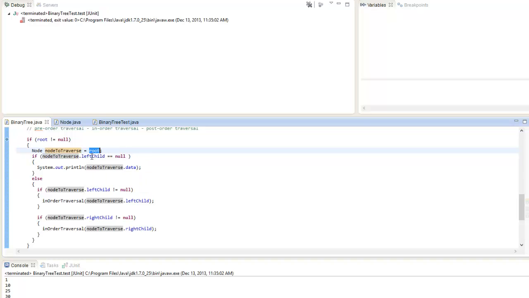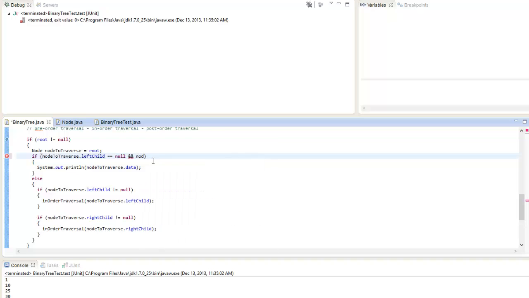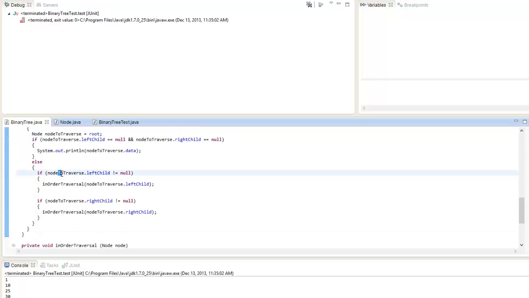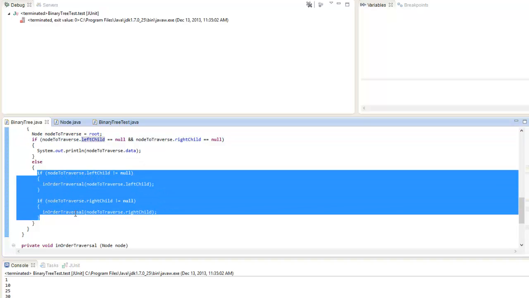If the root has no left child, and I should probably say the root or the node to traverse also has no right child. Okay, so this means that the root has absolutely no children whatsoever. If it has no children, then we just output the root itself, and that's it. Okay, fair enough, done. Let's continue. But if it has either a left child or a right child, then it's going to go in here and hopefully output everything in the correct order.